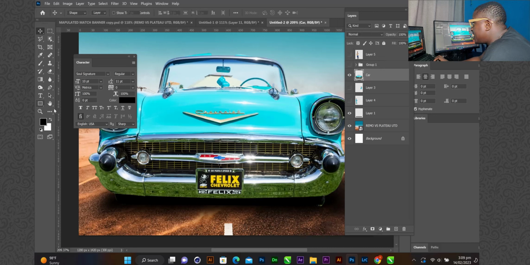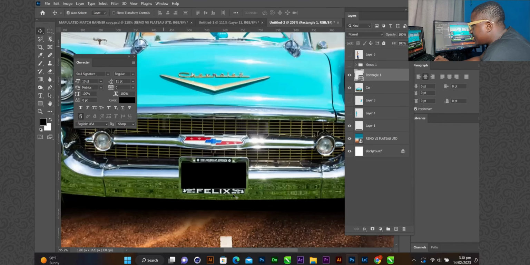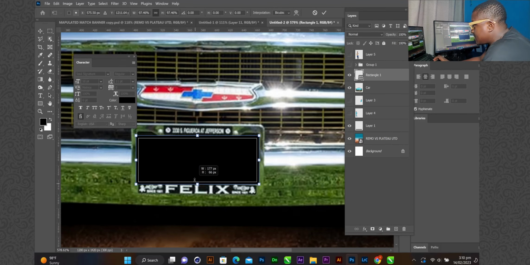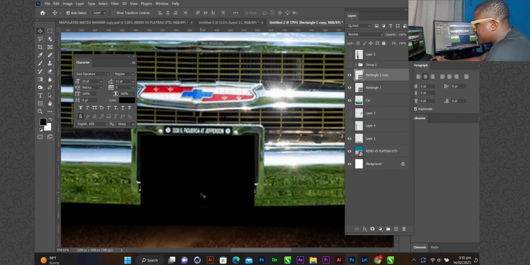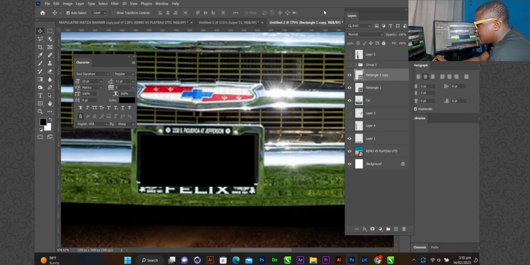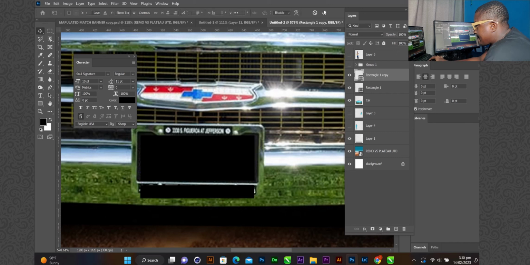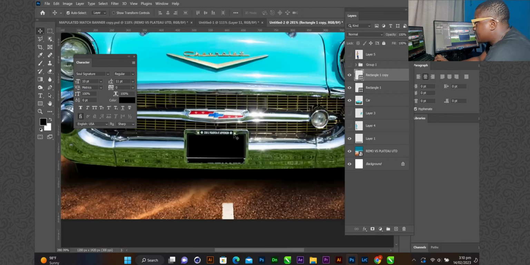If I forgot to cover this Felix Chevrolet, it's not supposed to be there because it's for a match banner. So I pick the rectangle tool, and then turn it to black. We have that done already. I do the same for the one beneath it. So I'm picking, as you see. So I bring it down. So we have that done already.